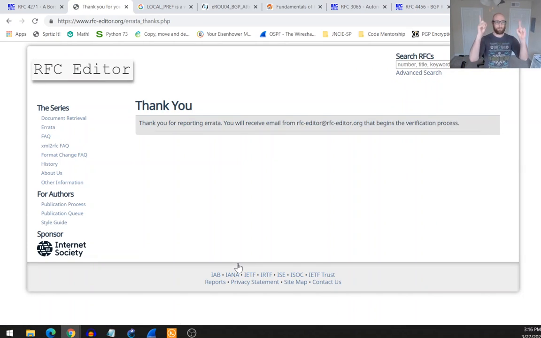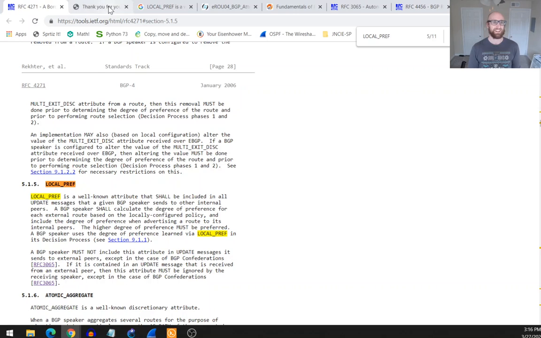Okay, my name might be in the official BGP RFC errata section if this is approved. That would be, I'm putting that on my resume if that's the case.